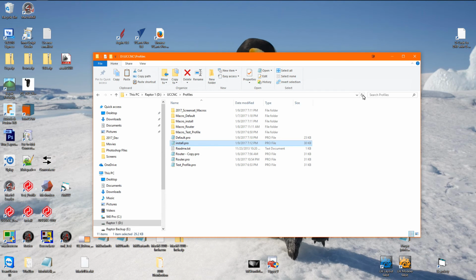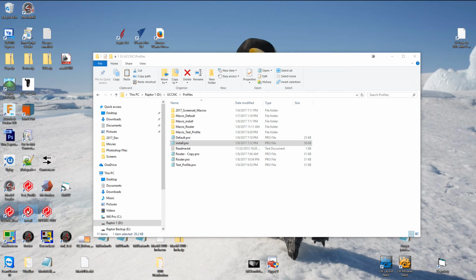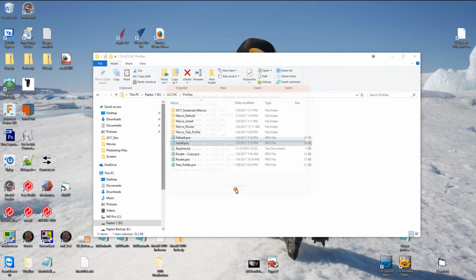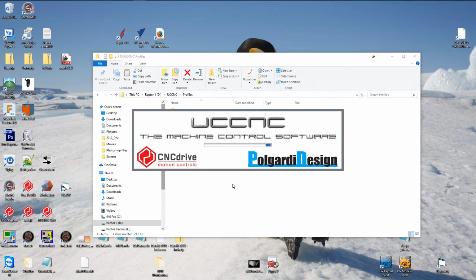So we're going to start up UCCNC from the desktop with the new icon, the new shortcut that we created. And then it'll start up and you should see, pick your motion controller if you're in demo mode. And then once it starts up, it'll be in the 2017 screen set.